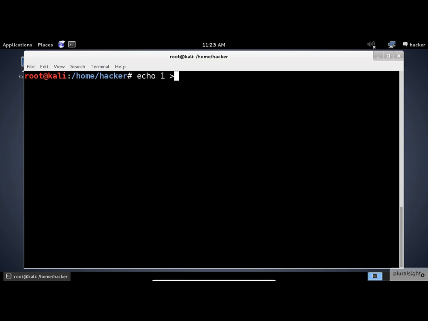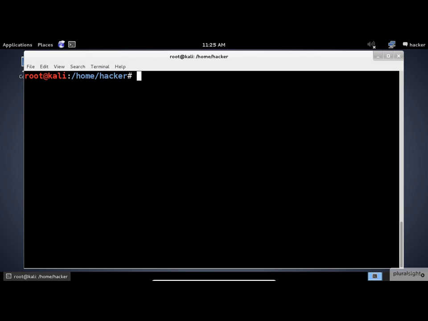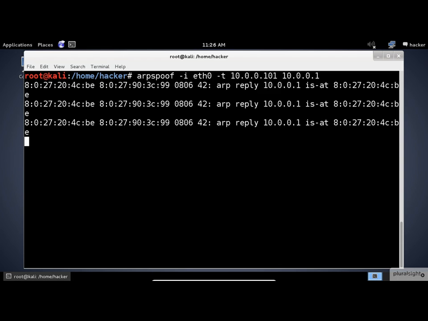First, we need to configure the intercept system into the forwarding mode by appending the value 1 into the IP forward file. Let's double check the contents of this file. Good, the value 1 is saved. Now, it's time to start the ARP spoof commands. In this command, I'm telling the ARP spoof to use the interface eth0, followed by the IP address of the victim, and finally the IP address of the gateway.